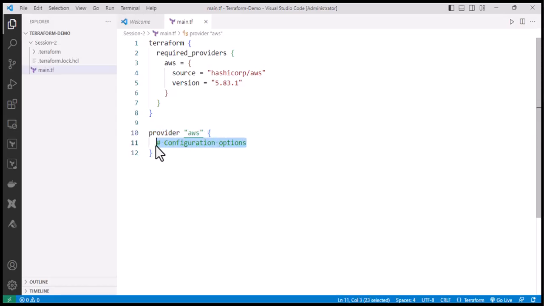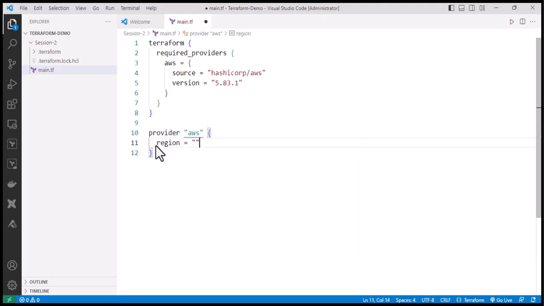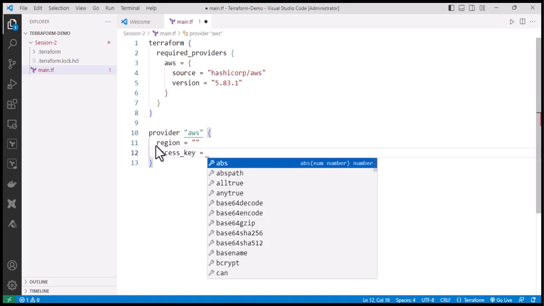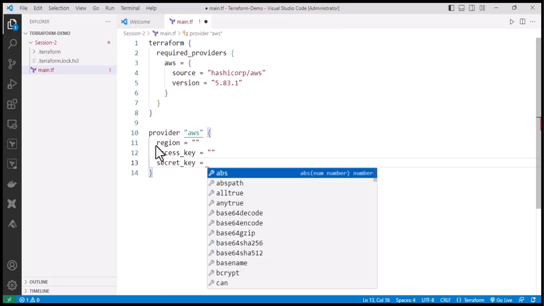So first of all we have to specify a region here. So the region needs to be specified, the access key needs to be specified, and then the secret key needs to be specified.